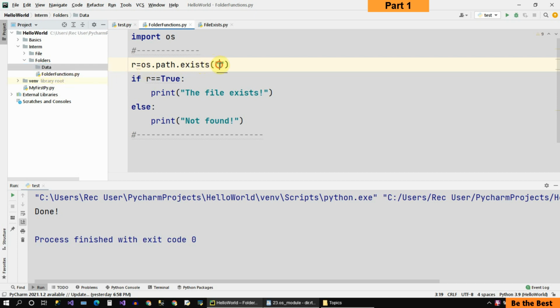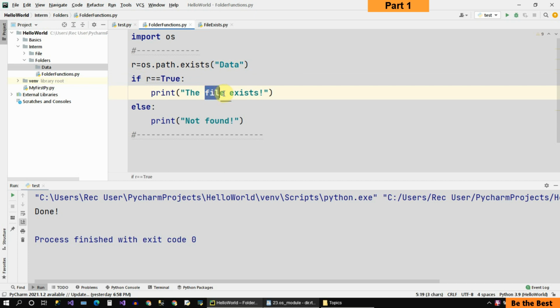Where? Over here exactly. So let's write the data. And if I hover on the exists, the return value of the exists is Boolean, true or false. True means the folder exists, and false means the folder doesn't exist. So I have the if structure. If the R equals true, then say the folder exists.